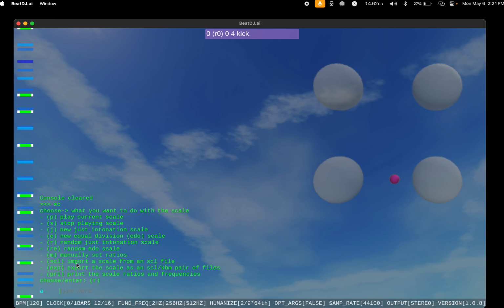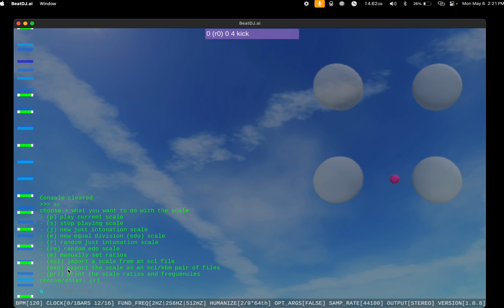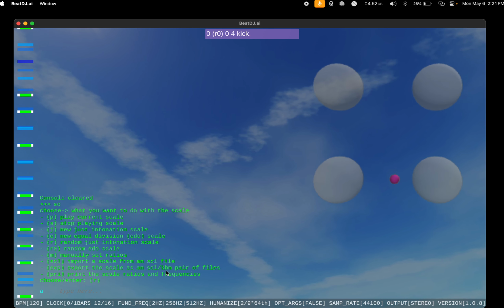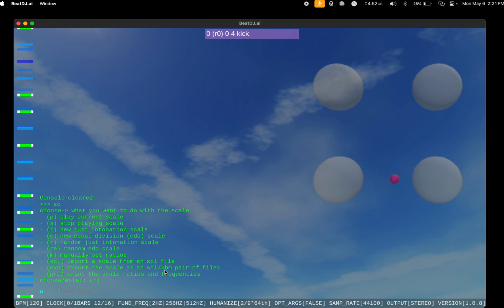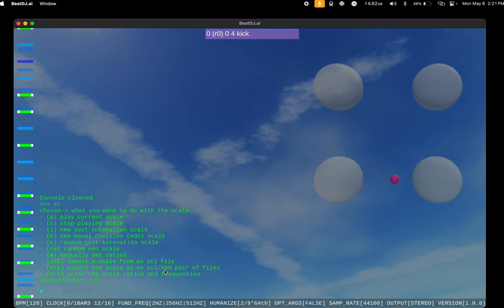You can also import a scale from a SCL file if you're used to working with those, and then you can export any scale you work with as an SCL and KBM pair. That's a scale file and a keyboard mapping file, which are actually pretty easy to use in other DAWs if you just take a bit of time to research it.